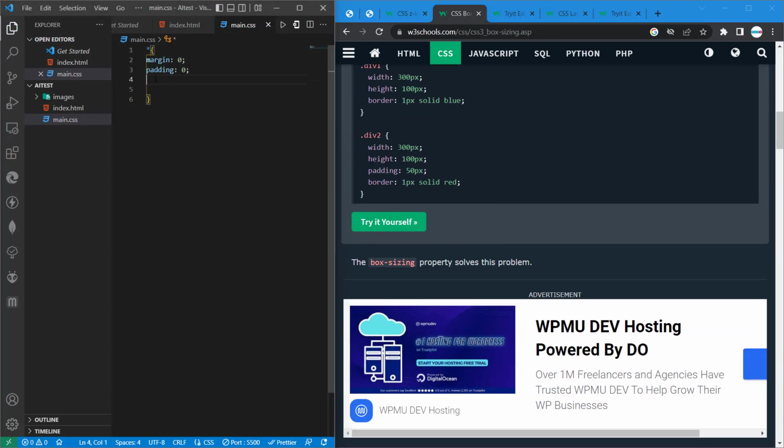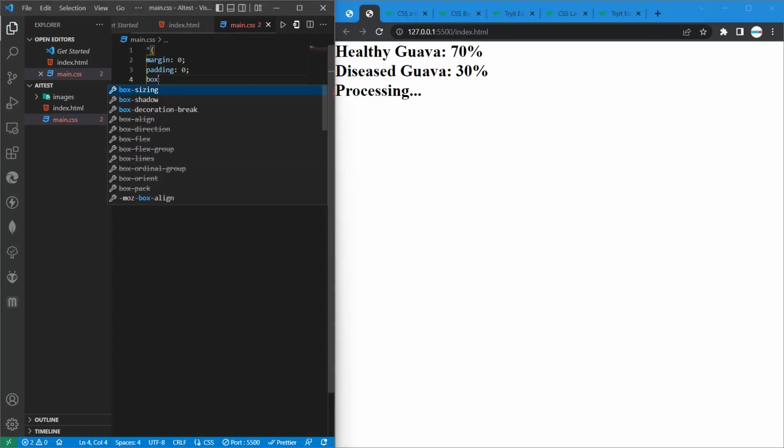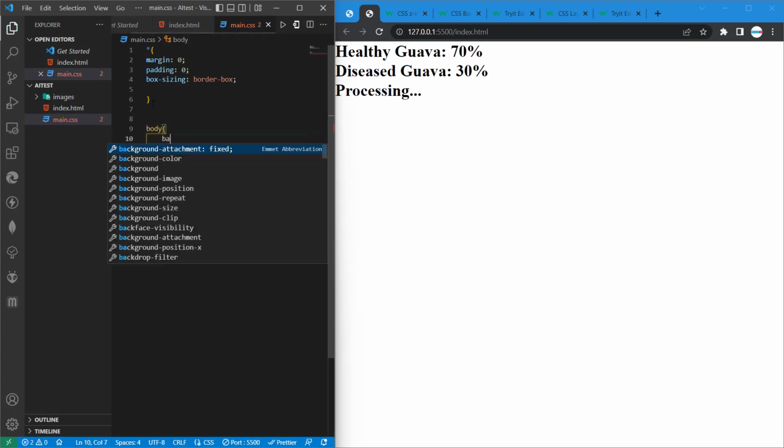Okay, so I'm going to do box-sizing and I'm going to do border-box. Okay, we have border box. Now next we would have to do the body. So in the body, I'm going to insert an image, so background-image.